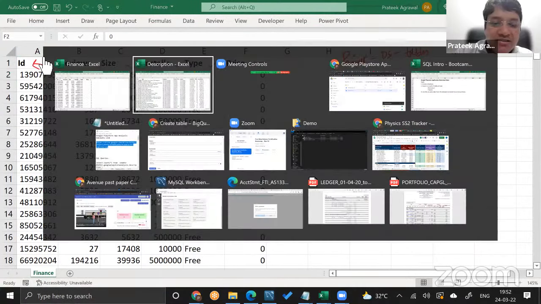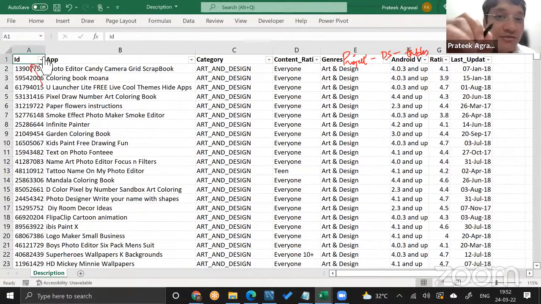Now, if I go to the description table, it also has a few things which were not there in the finance table, which is content rating, which is the suitability of the content, not the rating given by the users. That's review and that's rating, but that. And then genre and Android version it supports, and the update date and the rating. Do you understand? So both the tables have some, and also, of course, the name of the app. The name of the app is not there in the finance table.